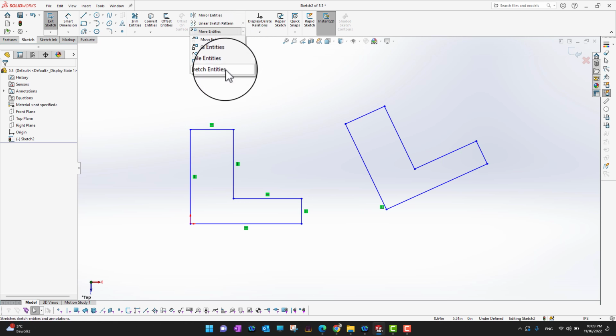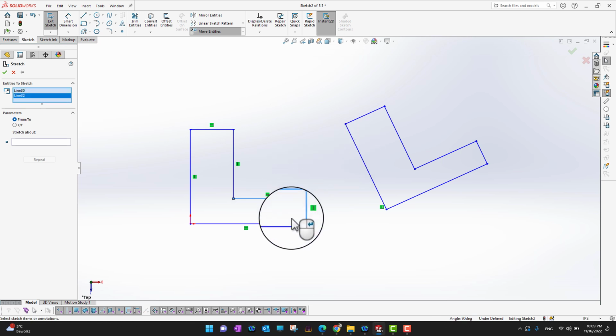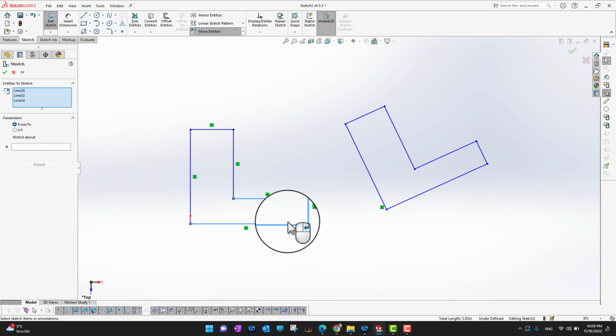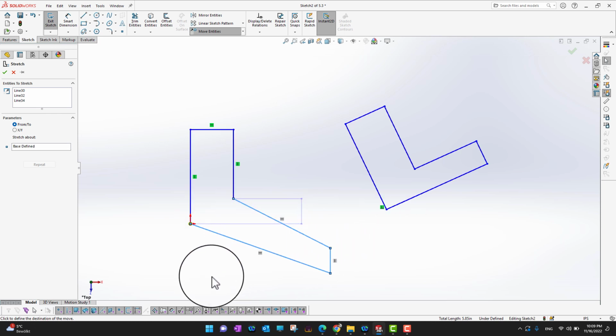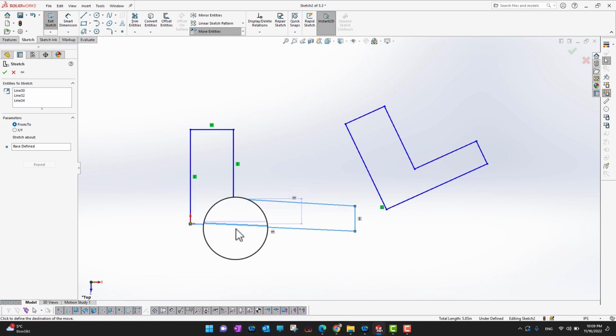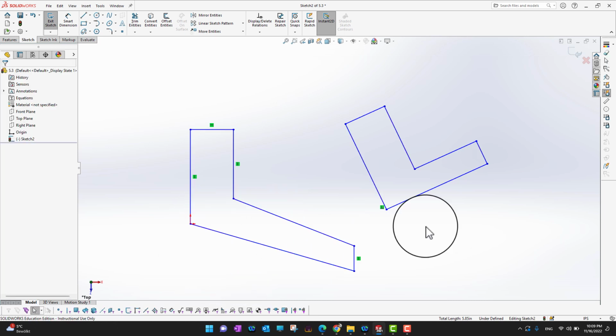Okay, we are going to see the next option. Next is the stretch entities. What I can do is select the whole sketch if I want to stretch, or I can just select these lines, 1, 2, 3. I can select these lines, and then I say I want to stretch it, and I can select this center, and then I can stretch around this point. I can bring them wherever I want. Suppose I want to stretch them like this. Look, this is my sketch right now.